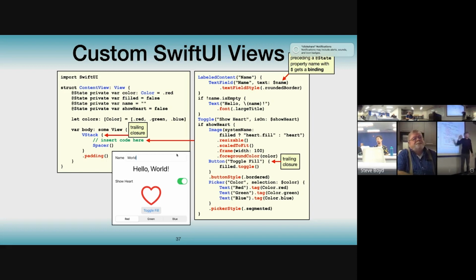And so in order to change the size of an image, you have to say that it's resizable. And then I want it to scale to fit inside whatever I give it. I don't want the aspect ratio to change. And then I want it to have a width of 100, and then it'll calculate the height for me. And then foreground color is whatever I have the color variable set to. Then toggling whether it's filled is the button right here. And that is going to just toggle the value of the Boolean. So toggle is a method on Boolean values.